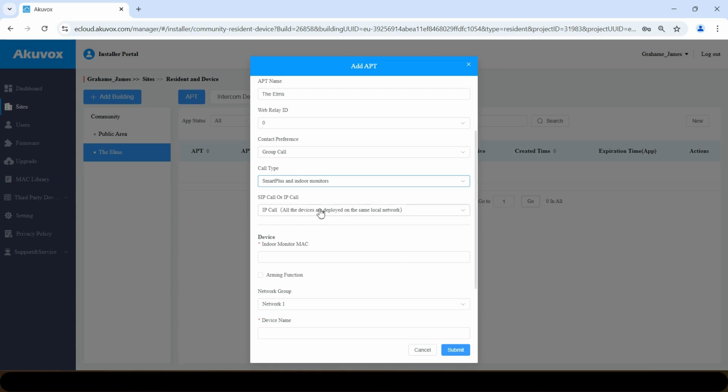Call or IP call. This is really important. Are the devices on the same local network? If they are, then leave it as IP call. If, however, you've got an intercom on 4G or using a 4G router, or you've got devices on different networks in the property, the indoor monitors are on different networks, then choose SIP call. You can go back and change that if you make a mistake, so don't worry about it if you get it wrong at this stage.